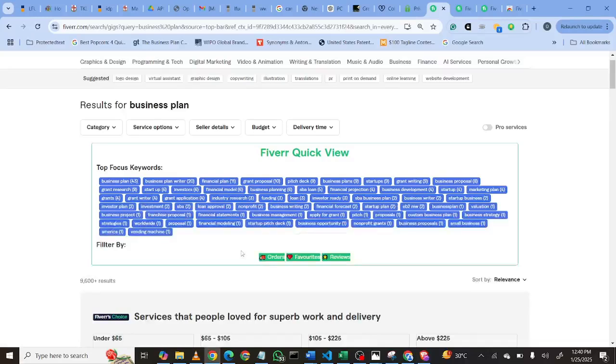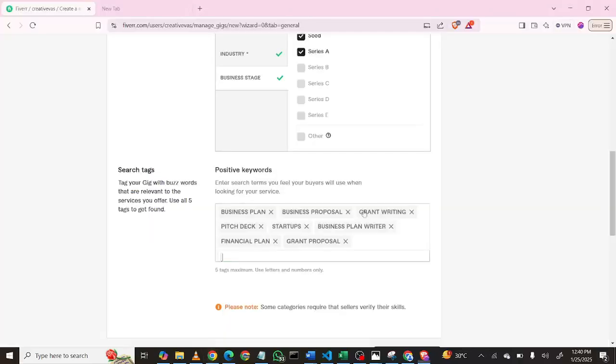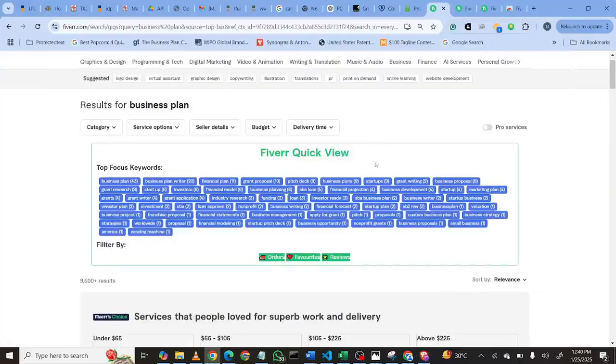Okay, that one. I have grant proposal 10. Pitch deck is 9. Grant proposal. I have grant proposal not yet. Grant proposal is 9, and the pitch deck is 9. So I think I have pitch deck already.